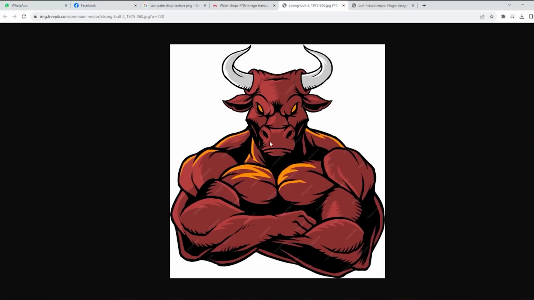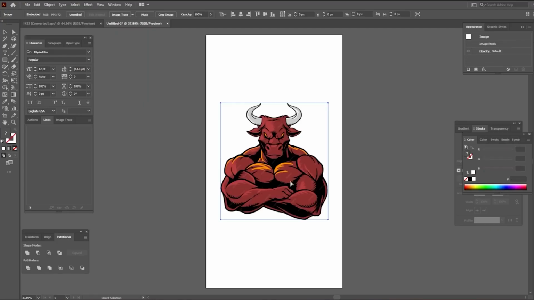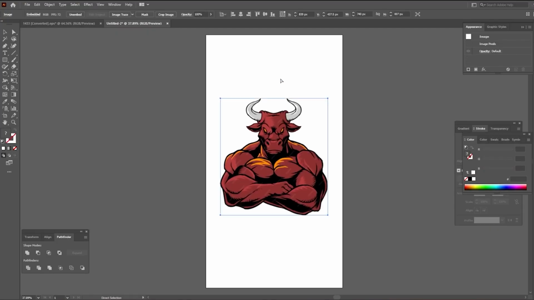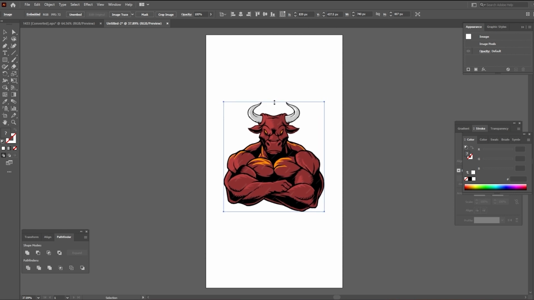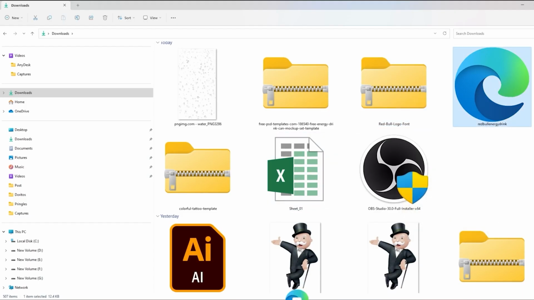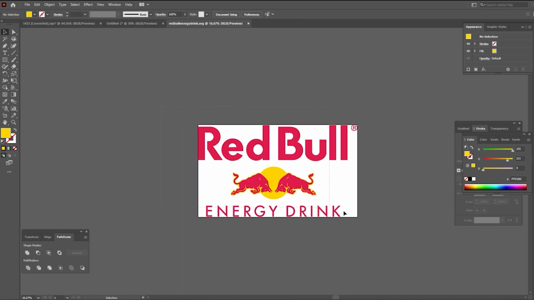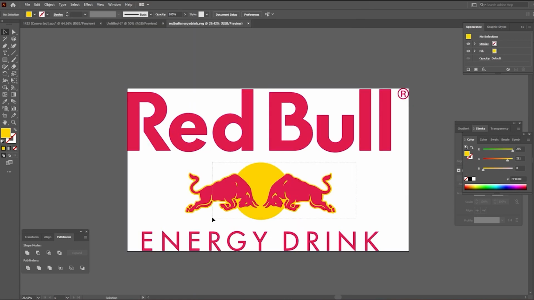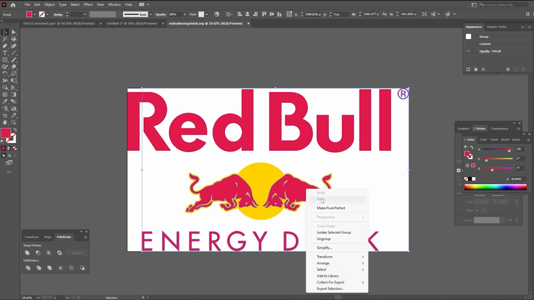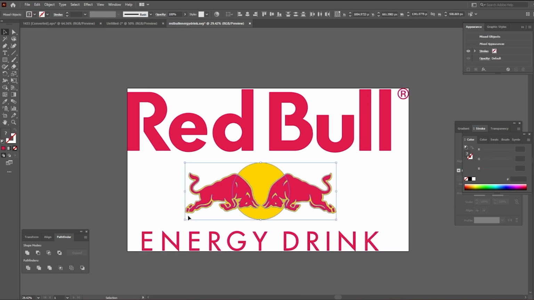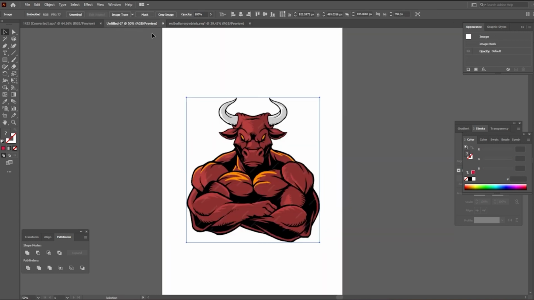First things first, let's work on the Red Bull. I'm going to copy this muscular Red Bull photo and paste it into Adobe Illustrator. After ensuring it's centered, I'll import the downloaded Red Bull logo saved in .html format by dragging it into a new tab. Once that's done, I'll select these bull elements, right-click and choose Ungroup.